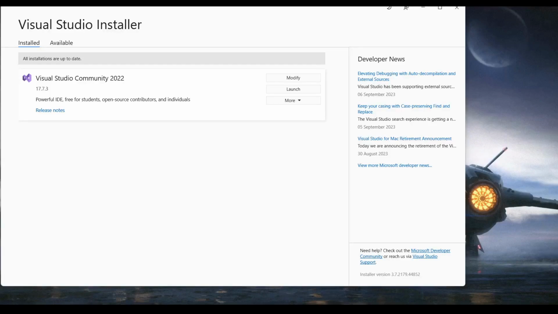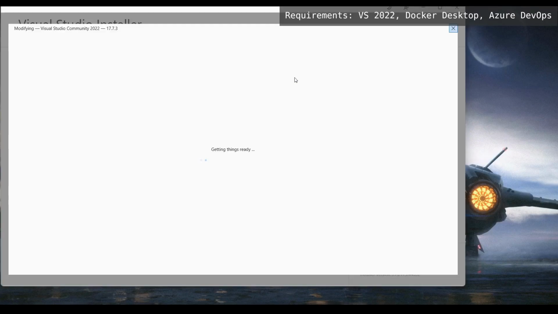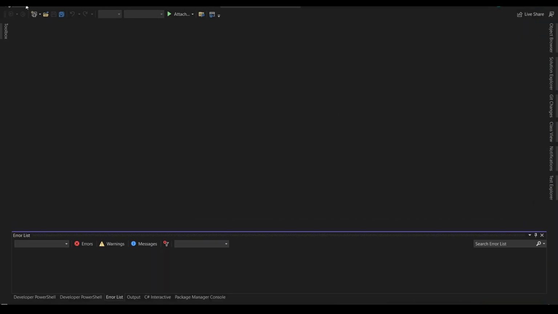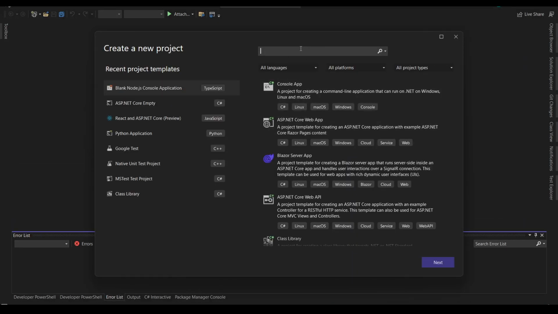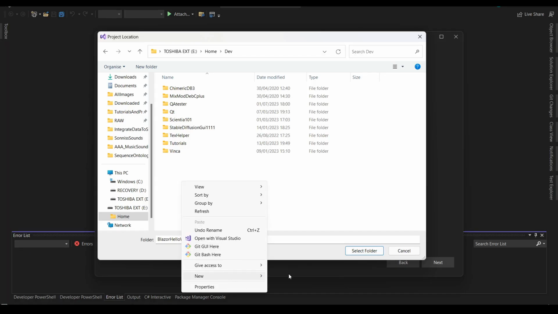In order to start, you will need Visual Studio Community 2022 or higher. Make sure you have ASP.NET and web development. That will most likely include most of the things that you will need. So you start by creating a new project, a WebAssembly app.